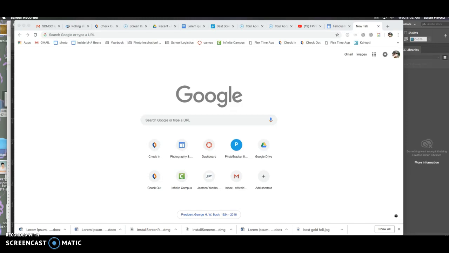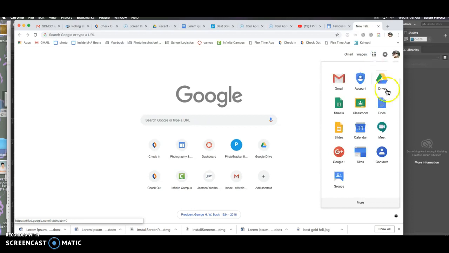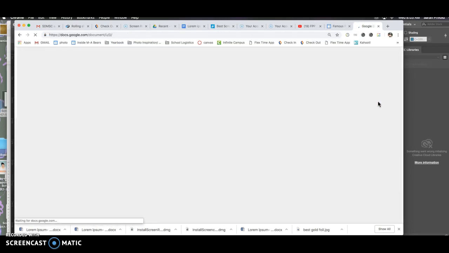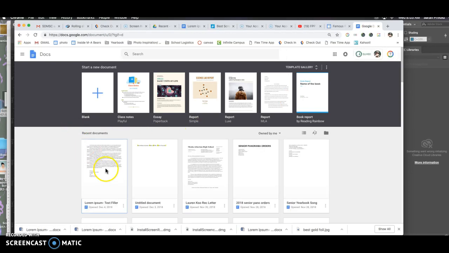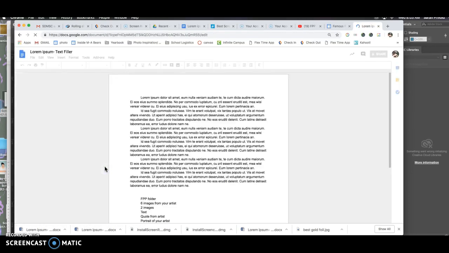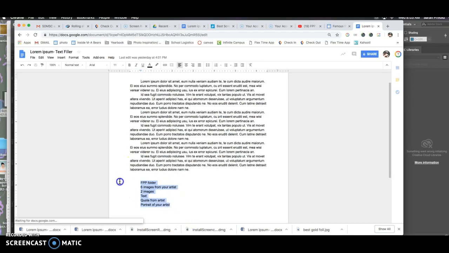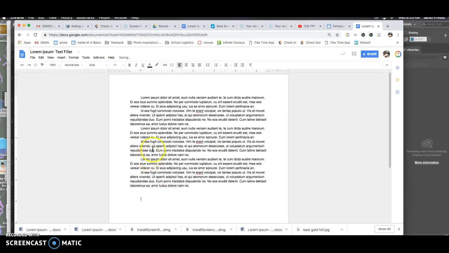The first thing that I want you to do is download your text document from your Google Drive. So I'm going to show you how to do that right now. The first way to do that is to go over here to your Google Drive, go to Google Docs, and open up your text. Mine is called Text Filler. Okay, and I'm going to show you how to download your document.